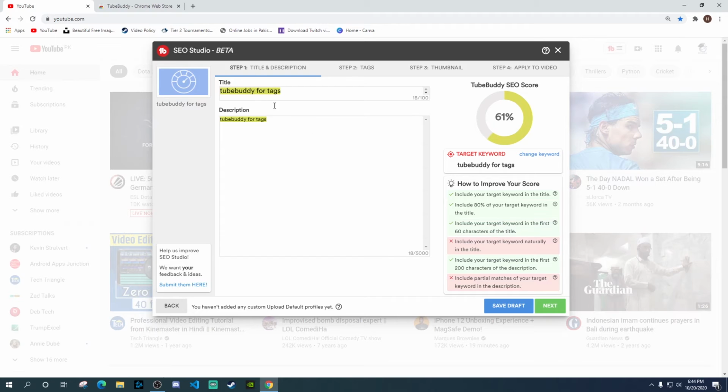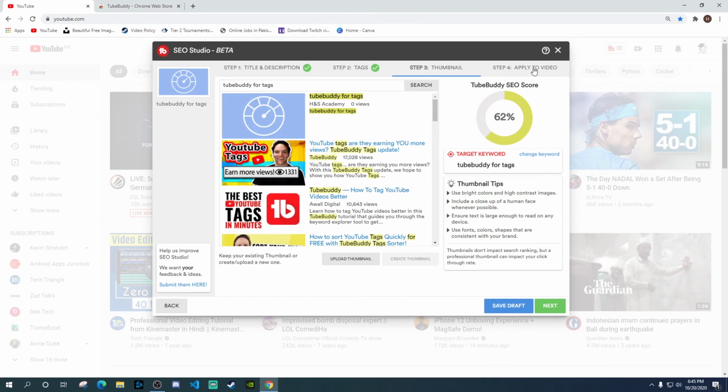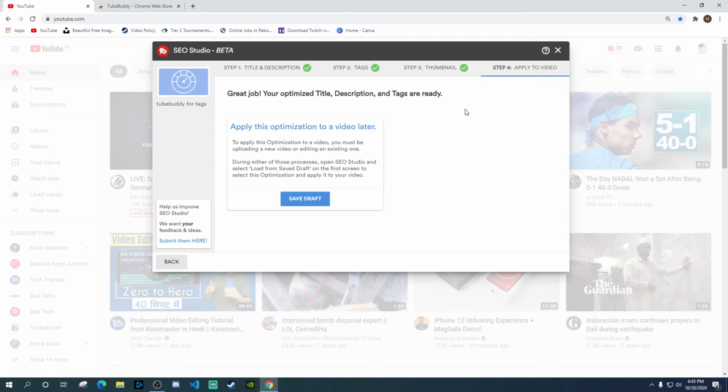Now here, TubeBuddy for tags, it tells you how you can improve your tags or the overall SEO for your particular video. Now here it's adding, these are all the steps which you usually get when you're uploading a video. You have to add a title and a description, then you have the tags option, thumbnail, and also at the end you can apply this to the video.